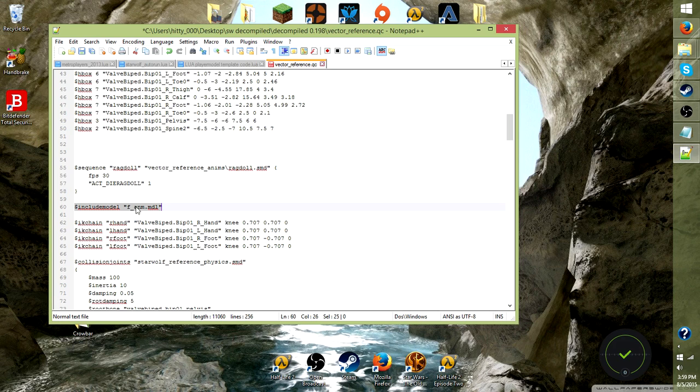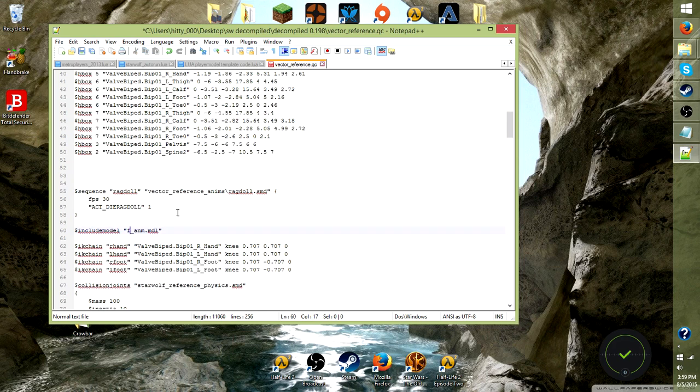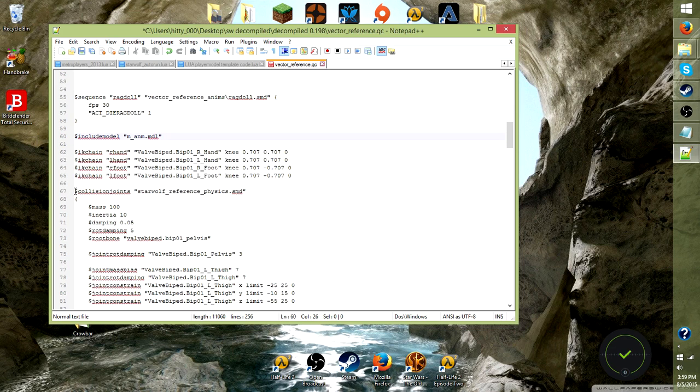Now, we don't want that because that means female animations. And since vector is definitely not a female, we just need to erase the f and replace it with an m. The next part you want to pay attention to, if you scroll down a little bit, is the collision joints.